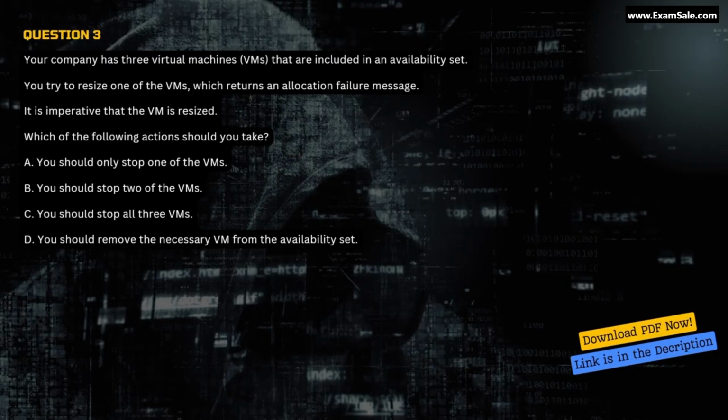Question 3. Your company has 3 virtual machines, VMs, that are included in an availability set. You try to resize one of the VMs, which returns an allocation failure message. It is imperative that the VM is resized. Which of the following actions should you take? A. You should only stop one of the VMs. B. You should stop 2 of the VMs. C. You should stop all 3 VMs. D. You should remove the necessary VM from the availability set.